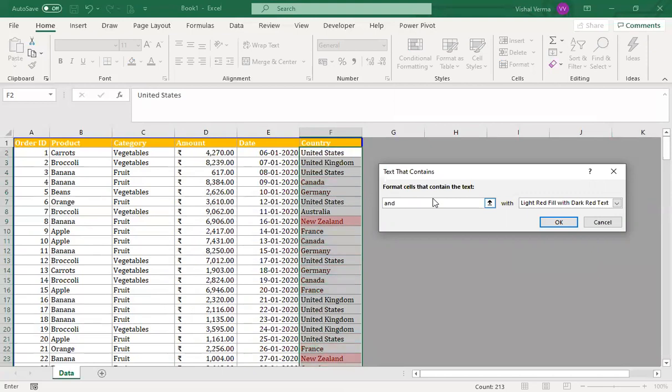But when we are working with A and D, that is there only in case of New Zealand. Okay. That is why it is selecting as New Zealand. Okay. This particular condition you can change as per your requirement.